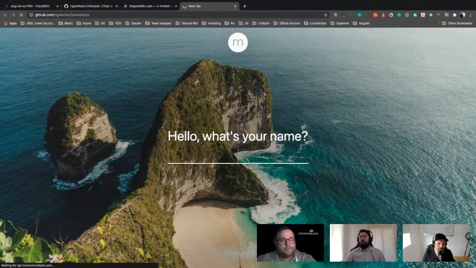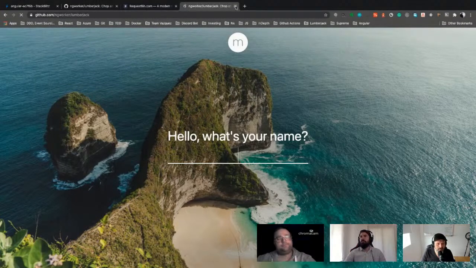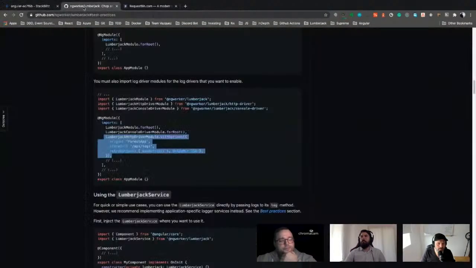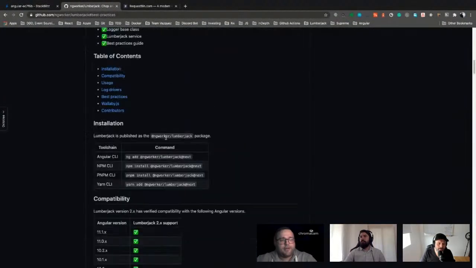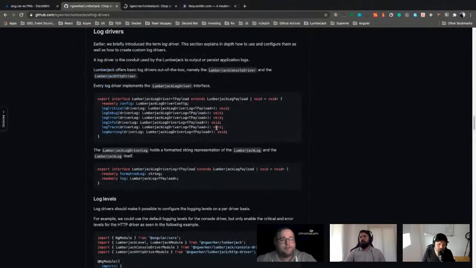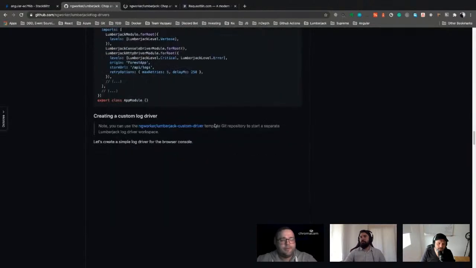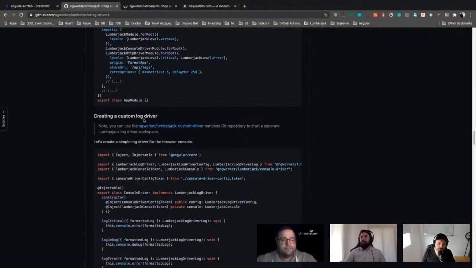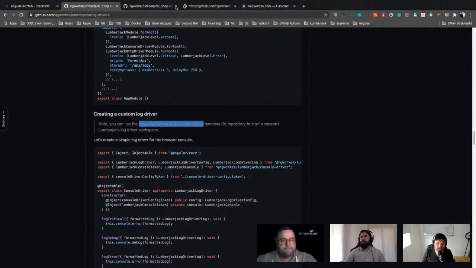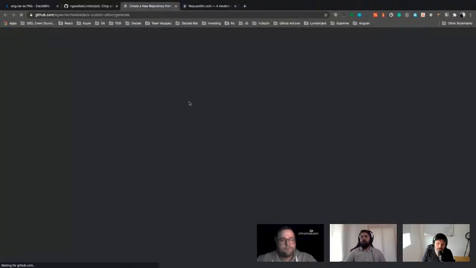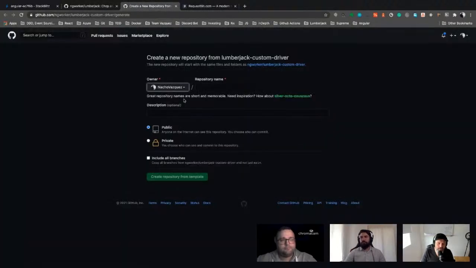Okay, let's go to Lumberjack and move on from there. Basically, you implement one interface called the Lumberjack log driver, and you provide that class as a multi-provider token. That's everything you need. And that means I can do that in a custom library. So let's say in an NX structure, I'll probably create some util library somewhere, maybe a util logger, and that would expose a module that provides, using multi, this own logger driver.